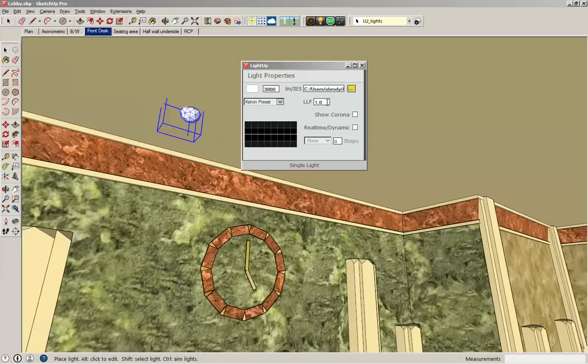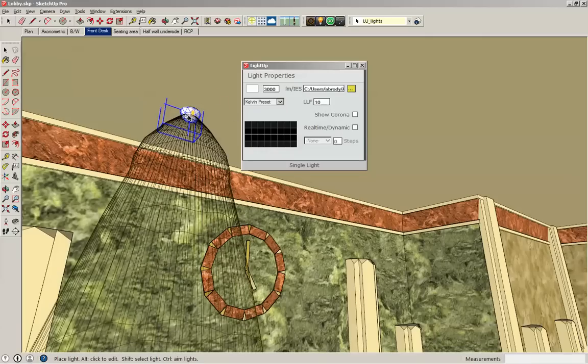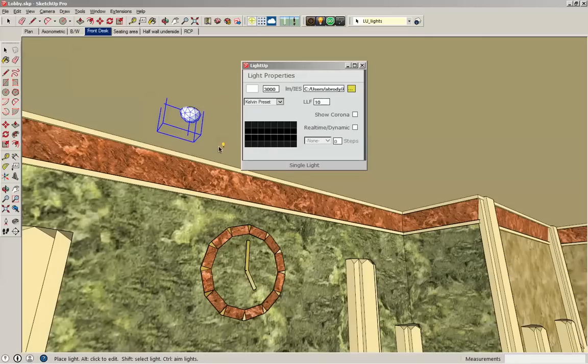So for example, I want to try and light this clock, which is a fairly large item, and it's fairly far away from this light source. I'm going to need a lot of output. The only way I can change that here is to change the light loss factor. I can actually change that to like 10, which is kind of faking the way that the light source operates. But anyway, that's how you can make it brighter.